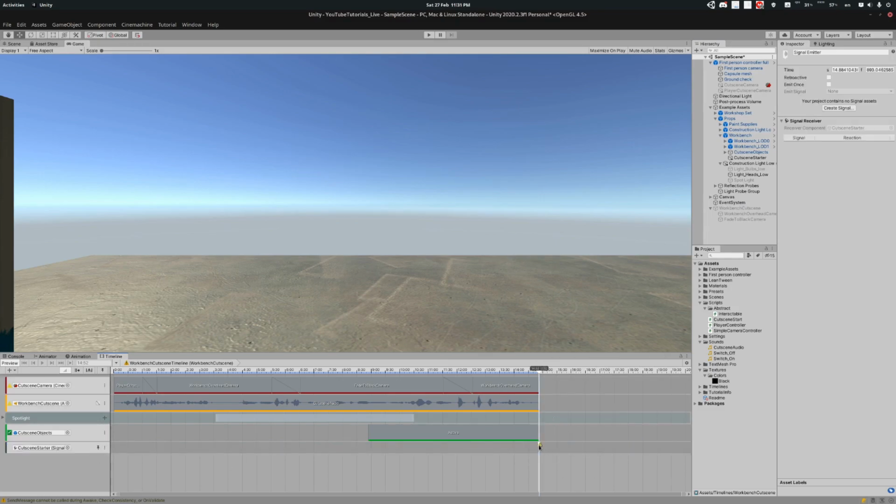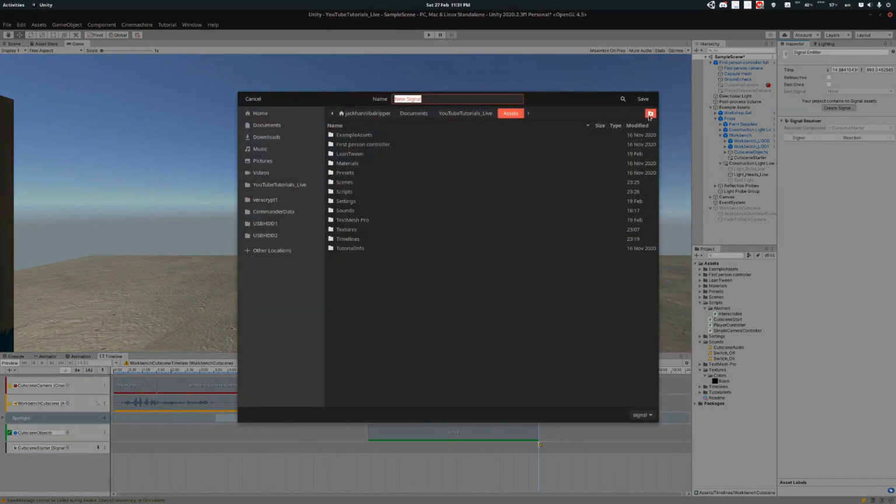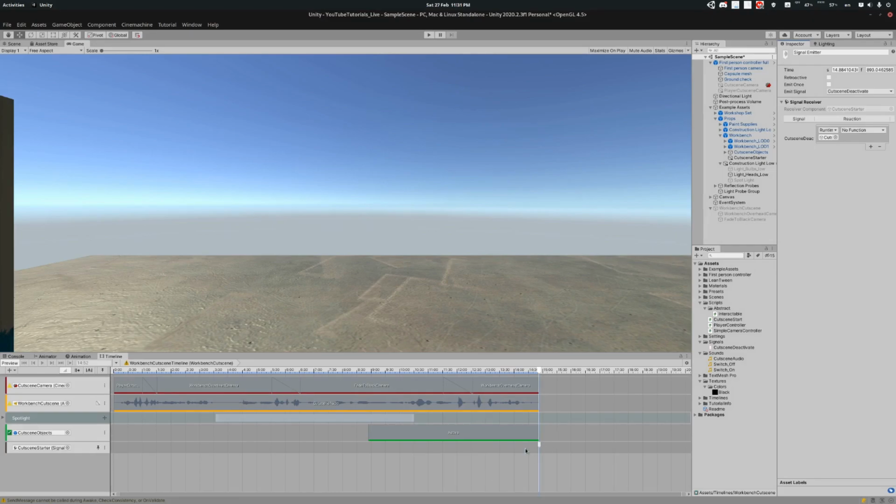The signal system in Unity is a way for components to talk to each other, so we're going to emit a signal from the timeline object and we're going to listen for this signal in our cutscene script to know when to call deactivate. As you can see in the inspector, once your signal is selected and created, it will say there are no signal assets in your project. So simply click create signal, create a folder called signals just to keep it organised, and I'm going to call it cutscene deactivate. And as you can see now, it's asking for what to do with it.